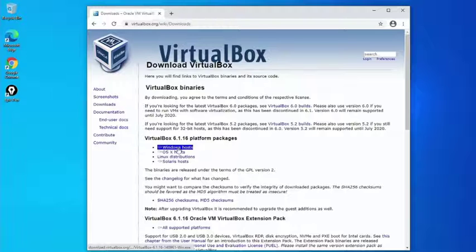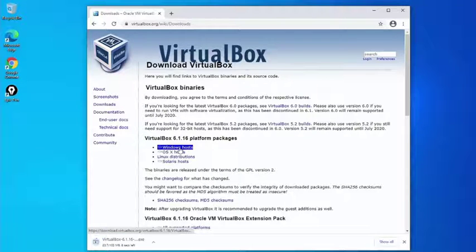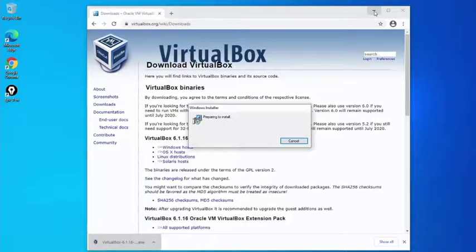You'll pick your platform of choice. In this case, it's Windows. By selecting Windows, you'll initiate the download, and the VirtualBox setup program will be downloaded to your machine. Once it's complete, select the VirtualBox icon. This will initialize the setup program and get you started.